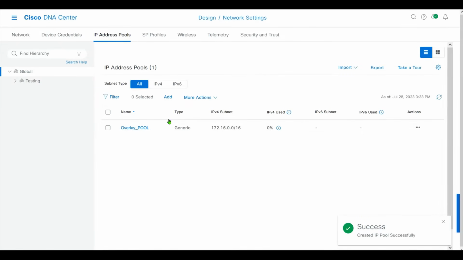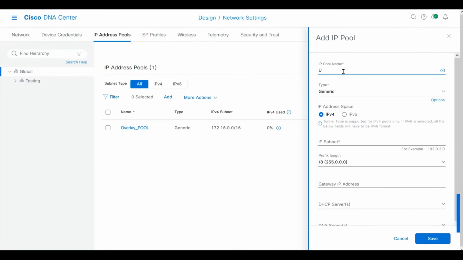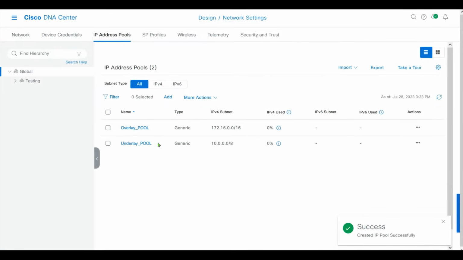All right. We have another subnet, the underlay pool. It's going to be huge. 10.0.0.0, that's a /8, with 10.0.0.1 as a gateway. Save it. These two are our global IP address pools. So if I have small sites, floors, buildings, they're going to carve out from these pools.